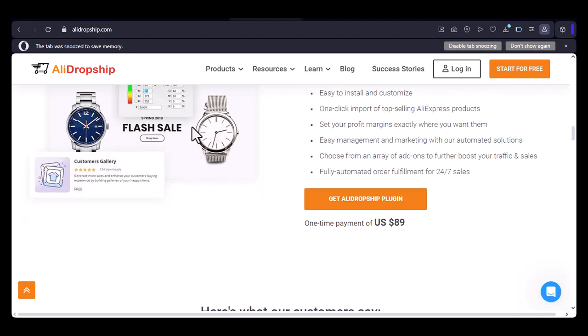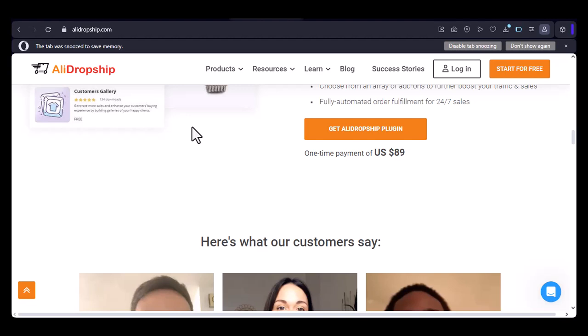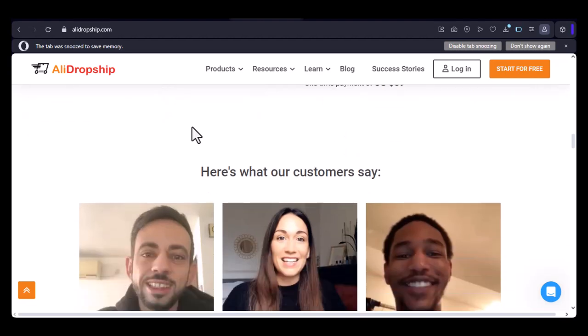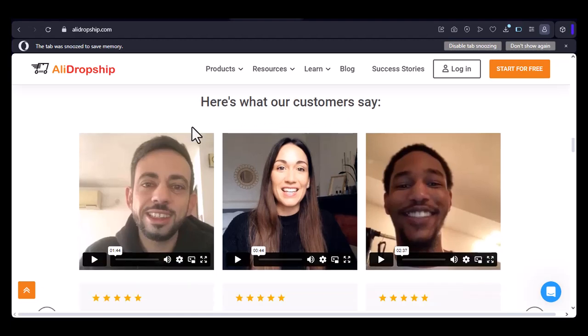Section 2. AliDropship pricing plans. Free versus paid plans. Let's discuss the differences between the free and paid plans, what features are included in each plan, and what limitations exist in the free version.